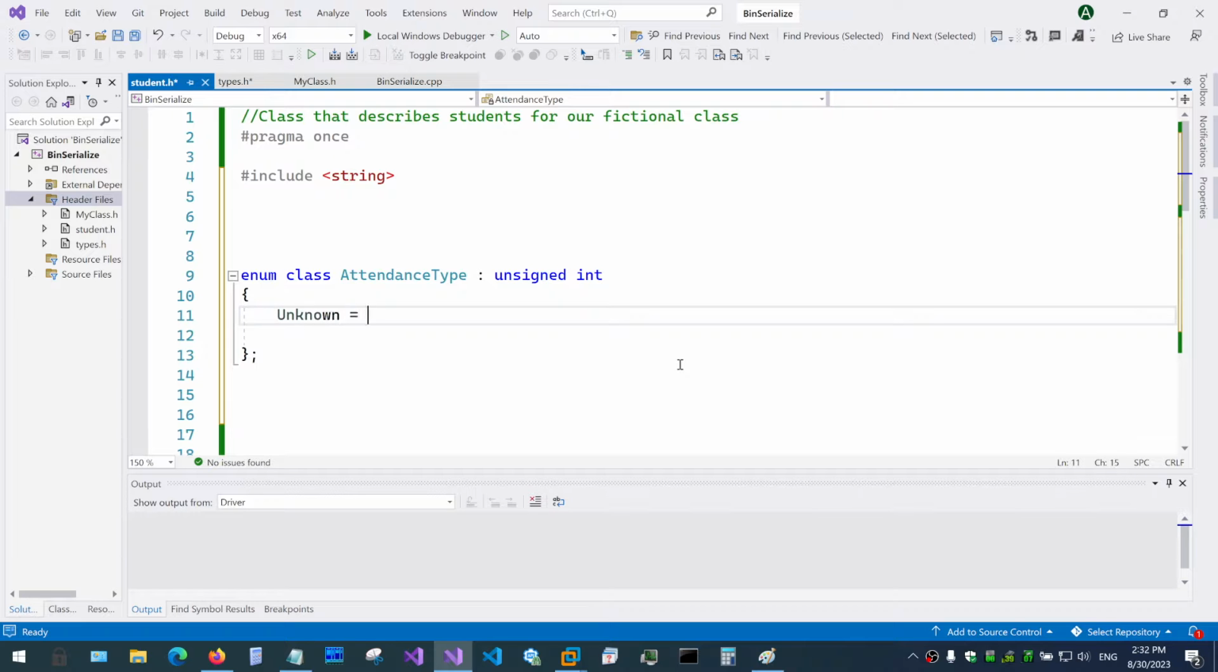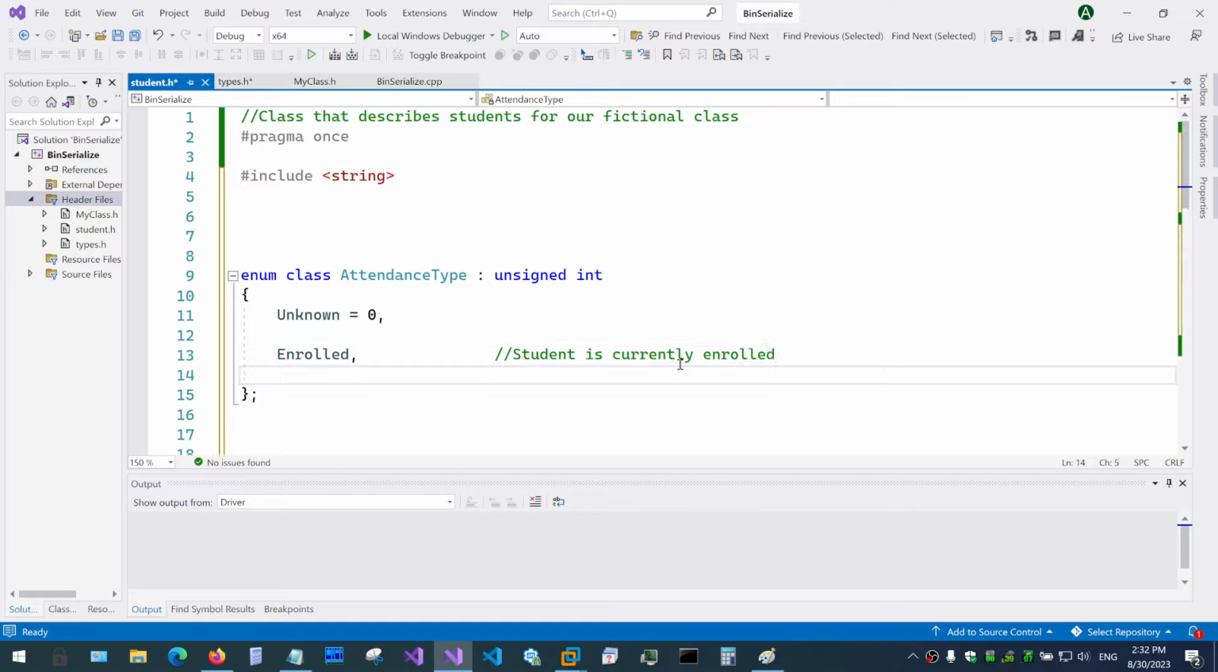The one that should be set by default is unknown, if we don't know what the attendance type is. Now, there is one when the student is enrolled, and let's just say student is currently enrolled. This is important to put a little bit of a comment here, even though sometimes it can be obvious, but sometimes it might not be. It's always beneficial for the next developer.